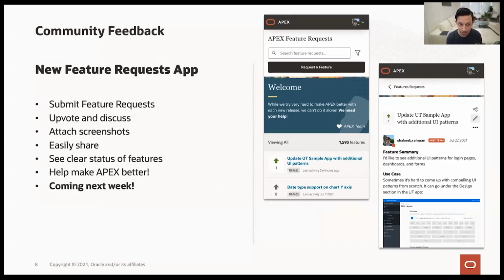Just to recap a bit, anyone can submit feature requests. You can upvote features. You can discuss these features. You can attach screenshots for the feature or the comments. You can easily share these things. You can see a clear status of the feature. So if a feature has been marked as targeted or delivered for release, you'll immediately see that.